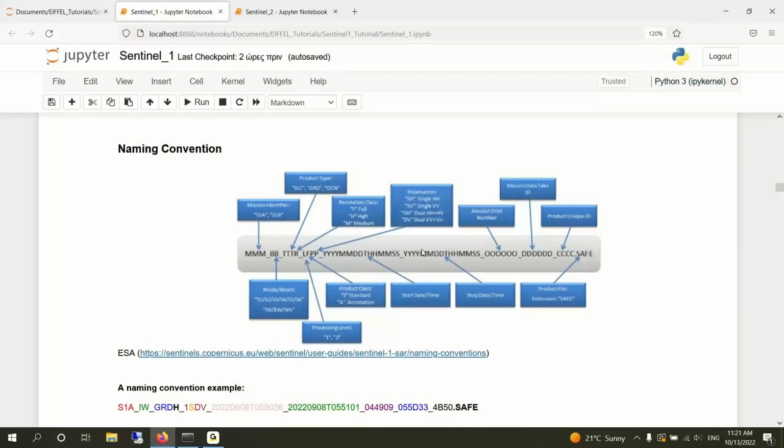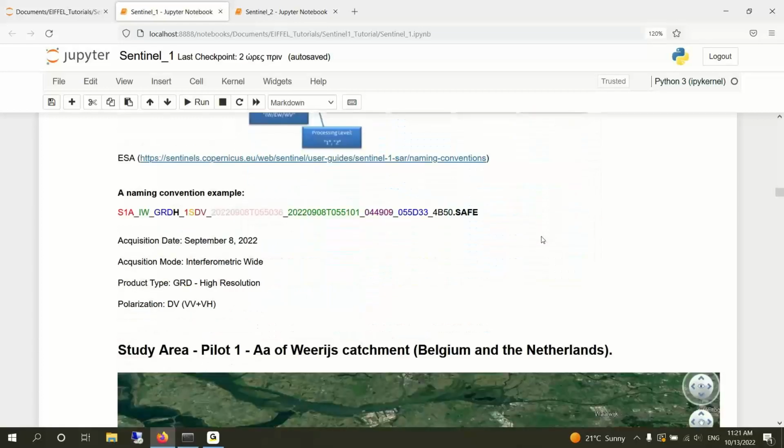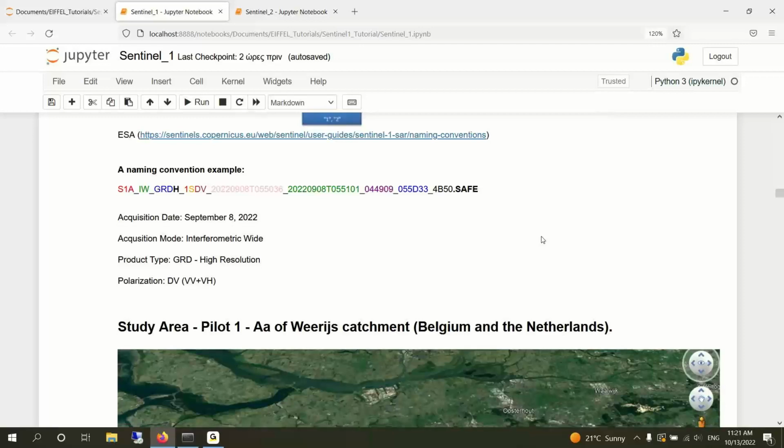Next, the 14 digits represent the start date and time, and the following 14 digits show the stop date and time. Next is the absolute orbit number, the mission data take ID, and finally the product unique identifier, which is a hexadecimal string.